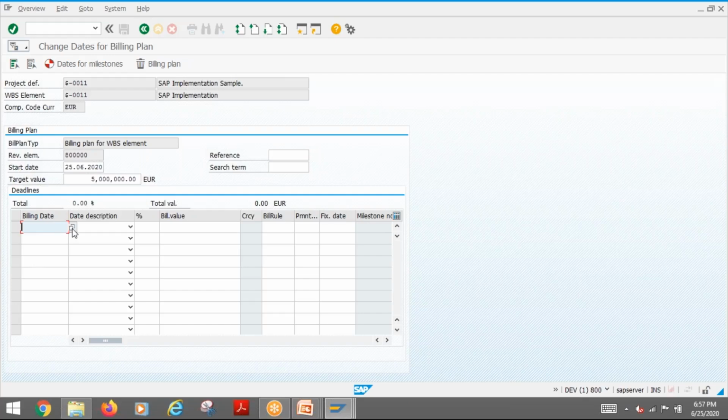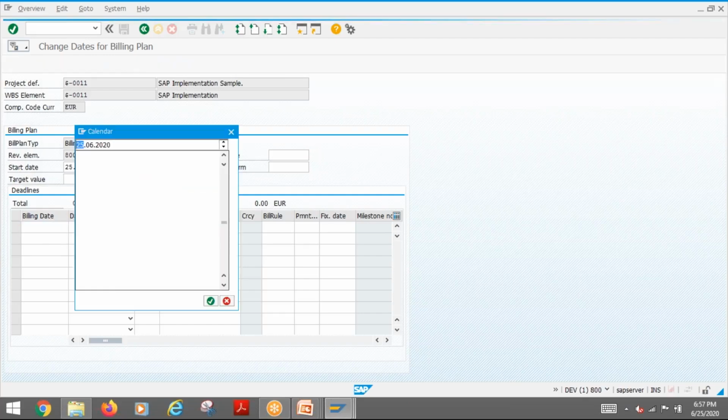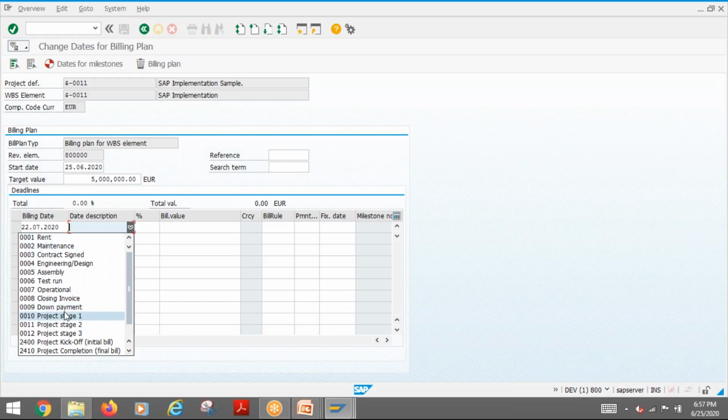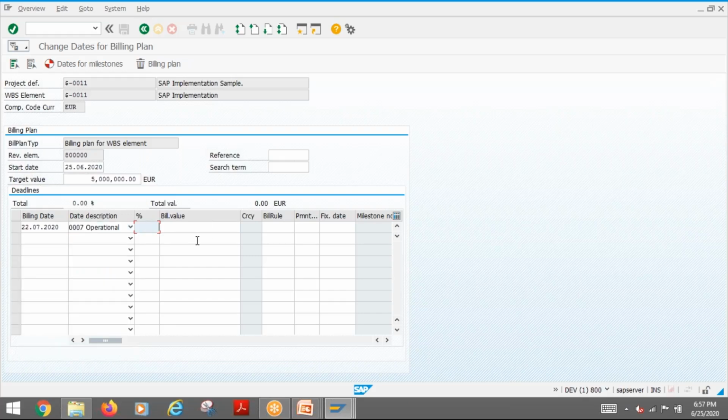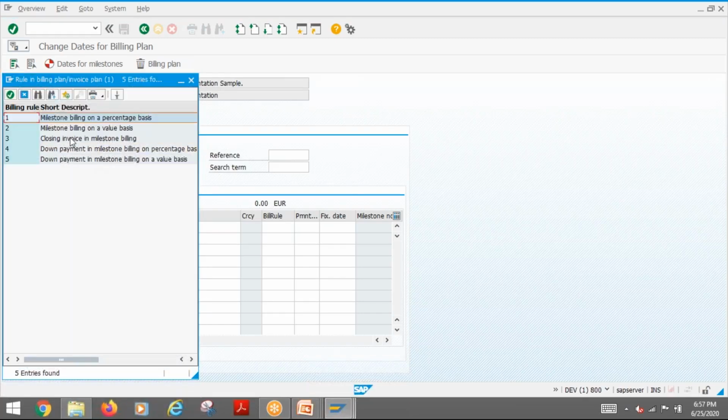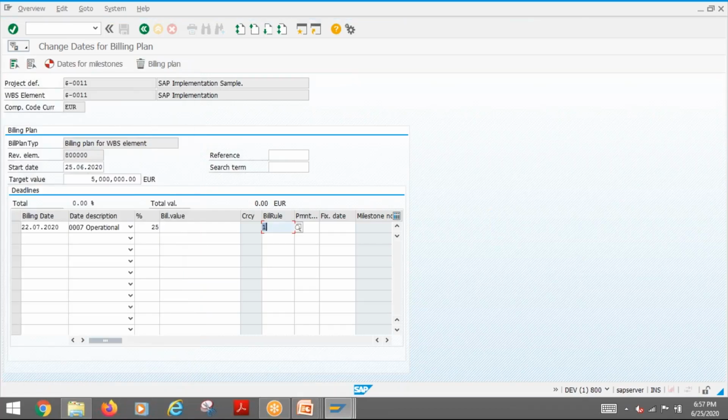Okay. For example, here let's say billing date. This is the date 22/7. Then I can give one description, whatever you want. So I can put 25%, so no need of value. Here you can put a rule. So this is the partial billing, right, on a percentage basis. So if I put it, it will calculate the value.